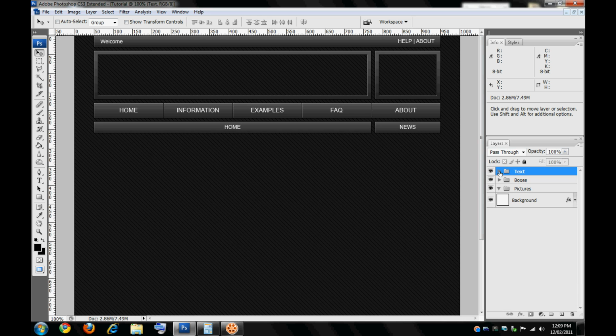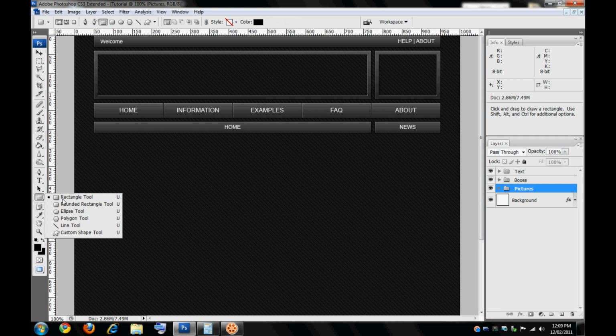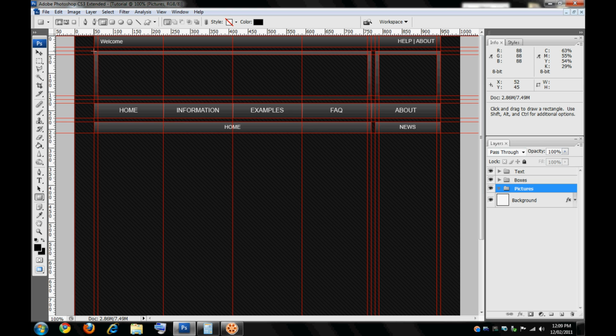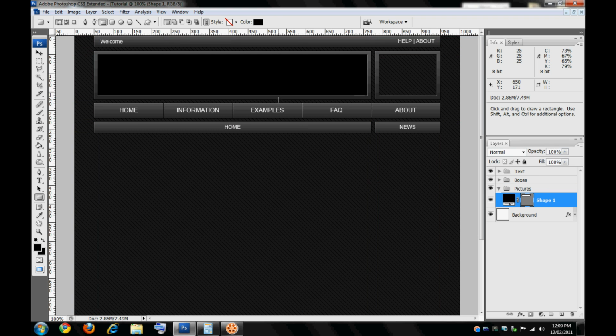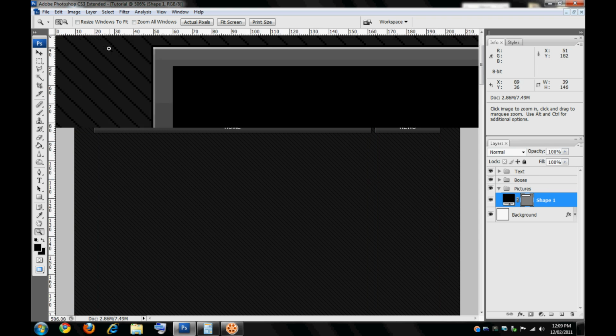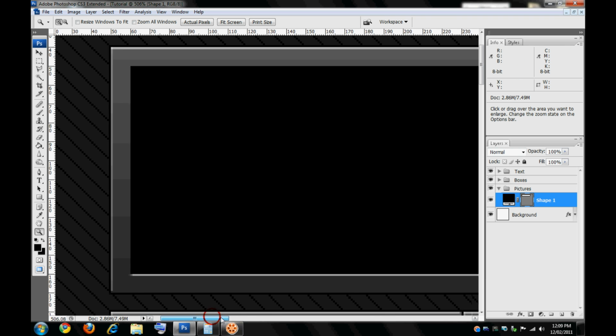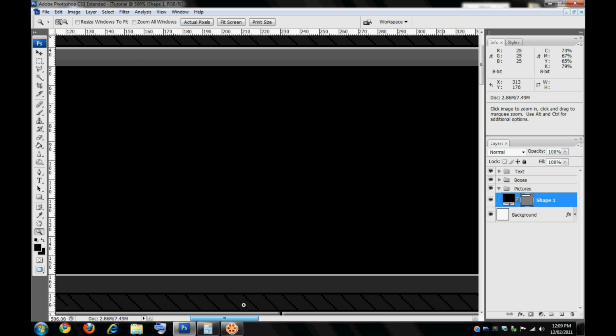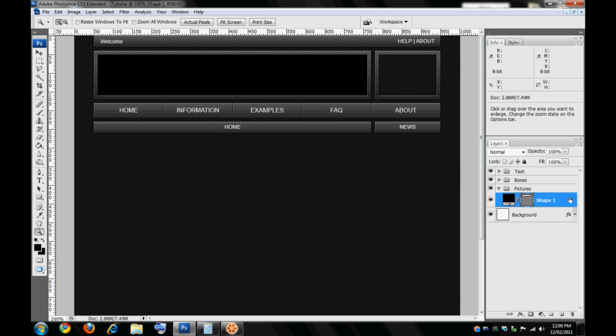Okay, so we'll just close the text group and we'll go into pictures. Now we will create another rectangle tool, and this will be behind our box. So as you can see, I have a black box and that is behind our header box.